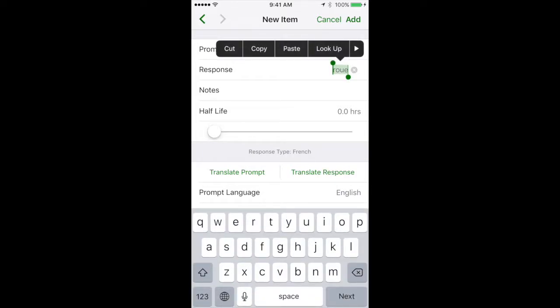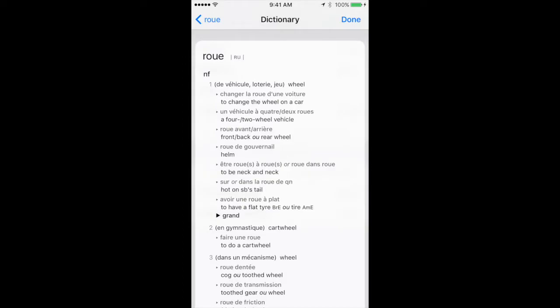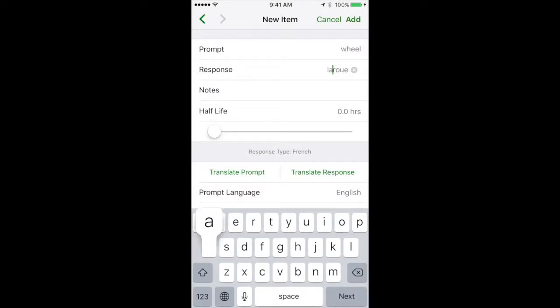Also, you can select a word and click look up, to see what the dictionaries say. As you can see, it is a feminine word, so I'm going to put a definite article there and add my flashcard. So now we have two flashcards.